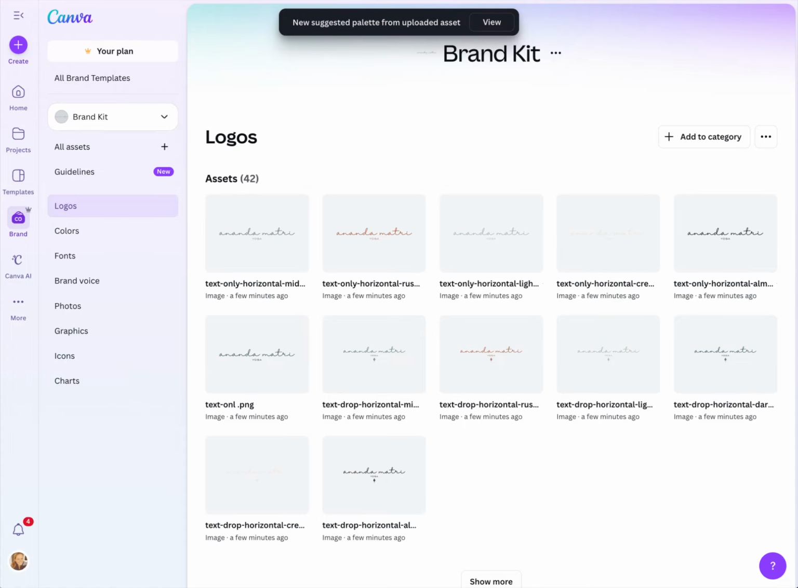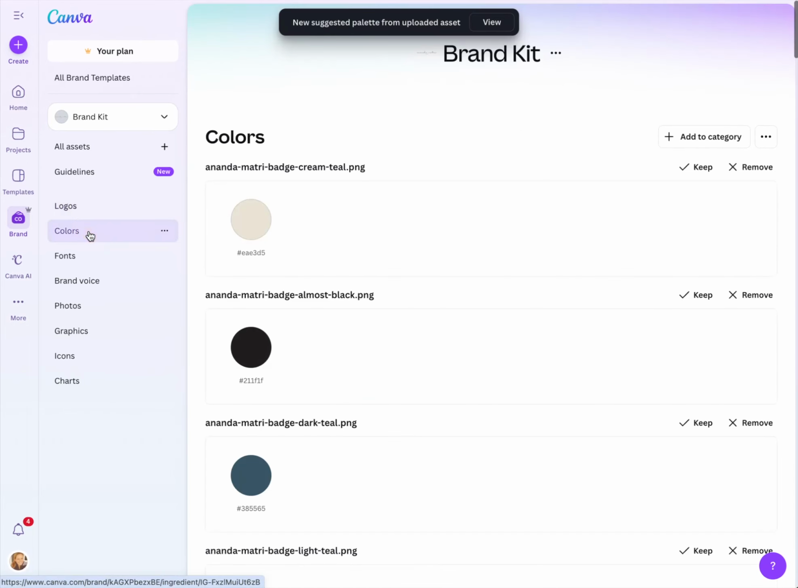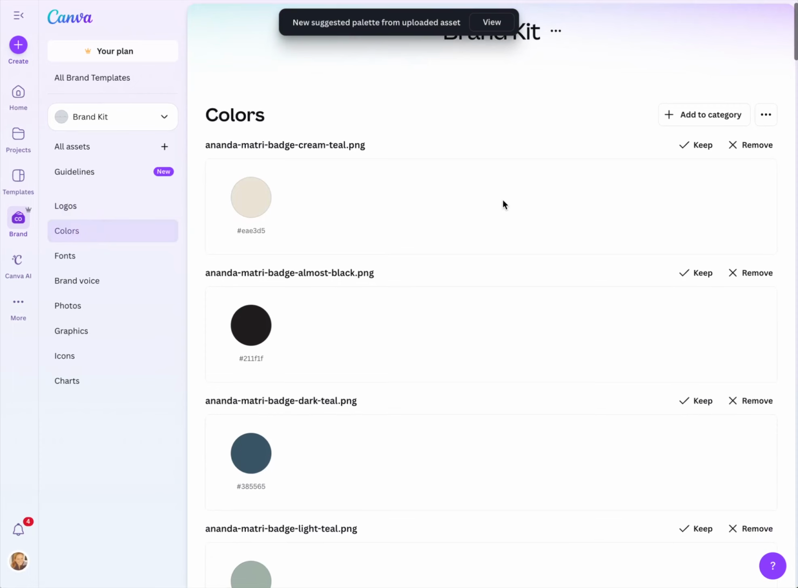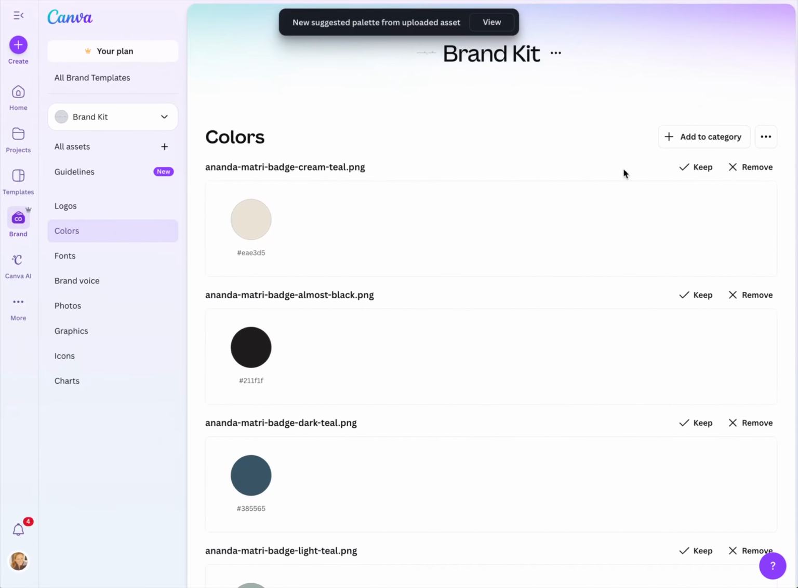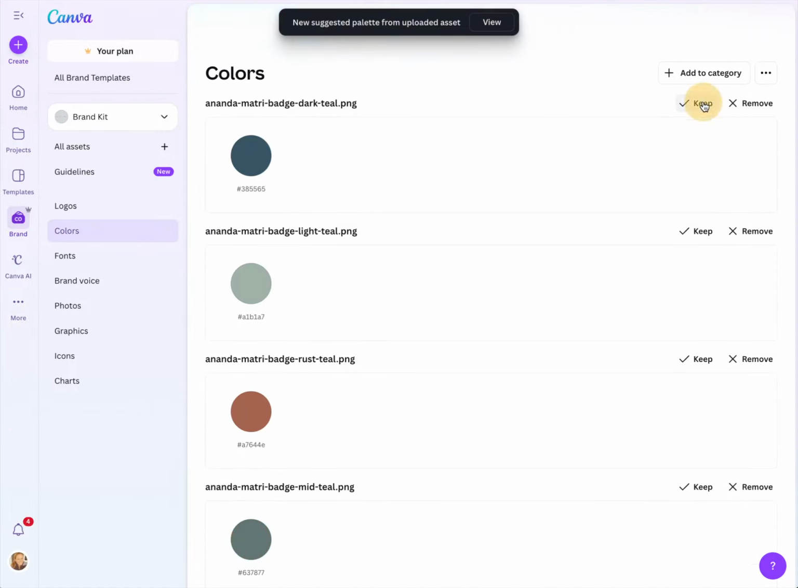Now, trust me, having your logos properly formatted and in your brand kit is very important. Next thing we're going to do is add a color palette. And look at this. Dude, Canva is outrageous. This didn't used to happen, but once you upload your logos, apparently it knows your color palette already. So we're just going to keep every color that we've got.